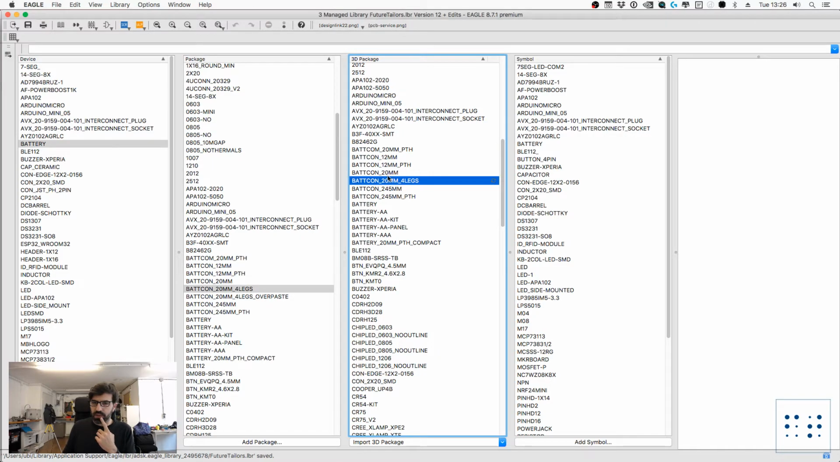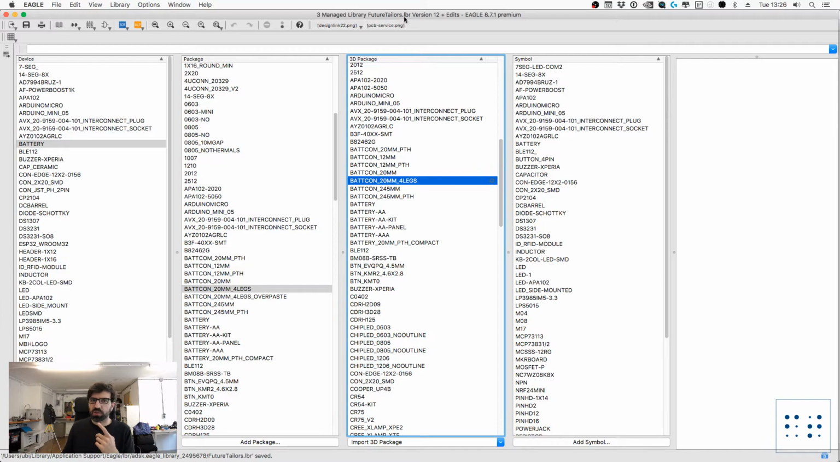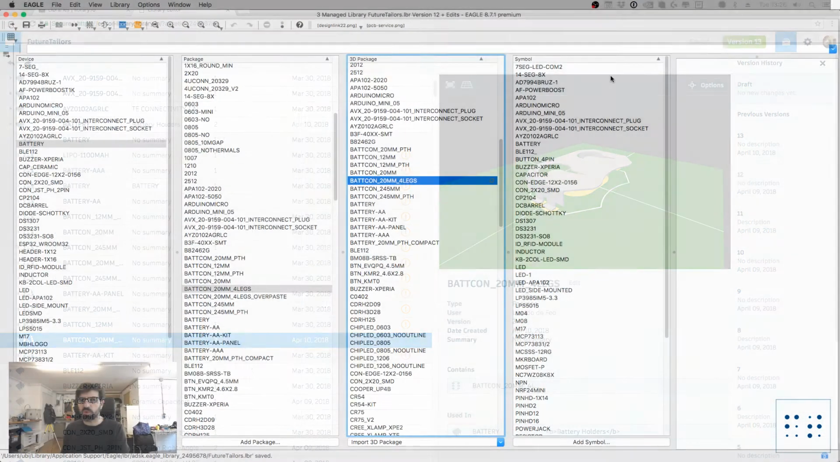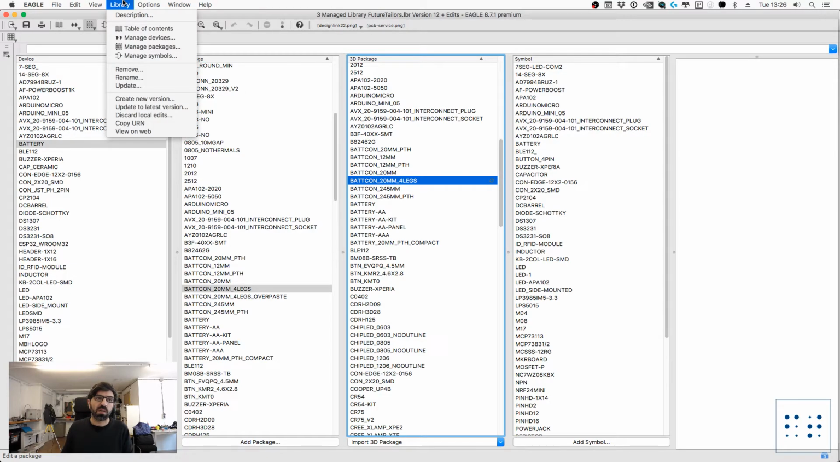I have this 3D model, right? So you see that this is version 12. It says at the top. So version 12, well, which version was I working on? Version 13, which means that I need to do something. And the first thing that comes to mind is, well, this menu, update to the latest version.